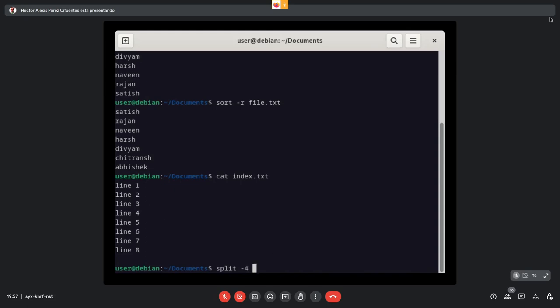We are going to make two files, every one with 4 lines. Every 4 lines it's going to have a split file for this. So, split, index, let's put a number, a name for the file.